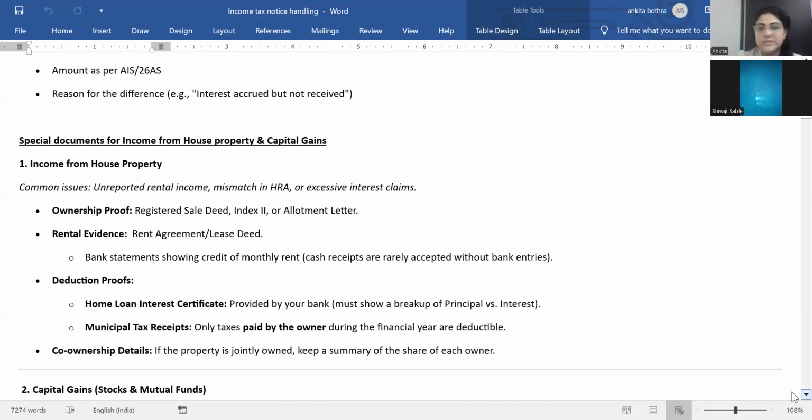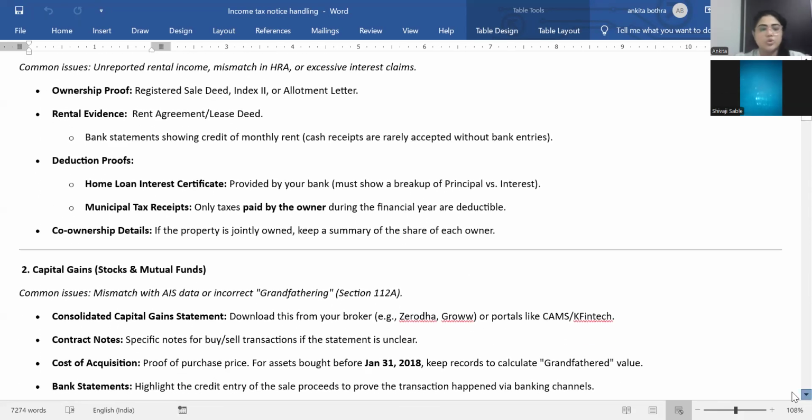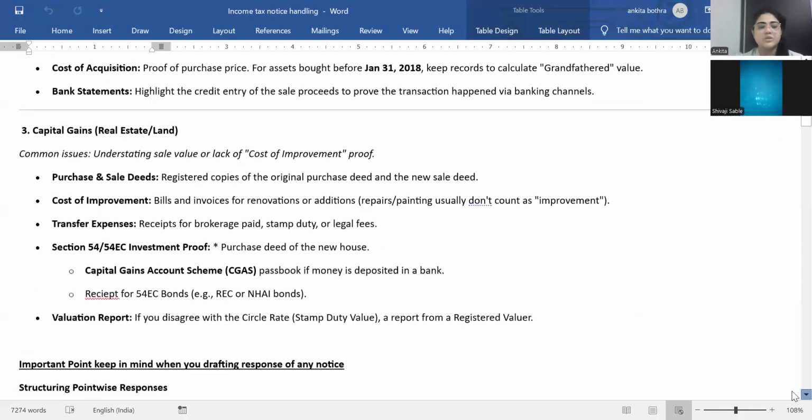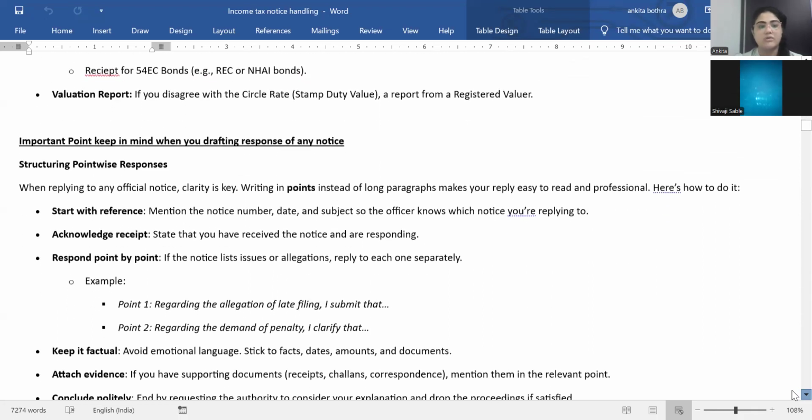So I will give you a list of the documents required in different circumstances and different kinds of queries. This is related especially to house property and capital gain cases. You have to go through it. It's very easy to understand, nothing new in this. We will go fast because we have lots of things to cover.